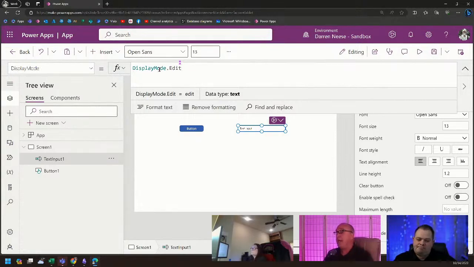So it starts at 0. In Pascal, it would be a set. For those of you that have programmed in Pascal, when you're dealing with sets, you're dealing with enumerations.